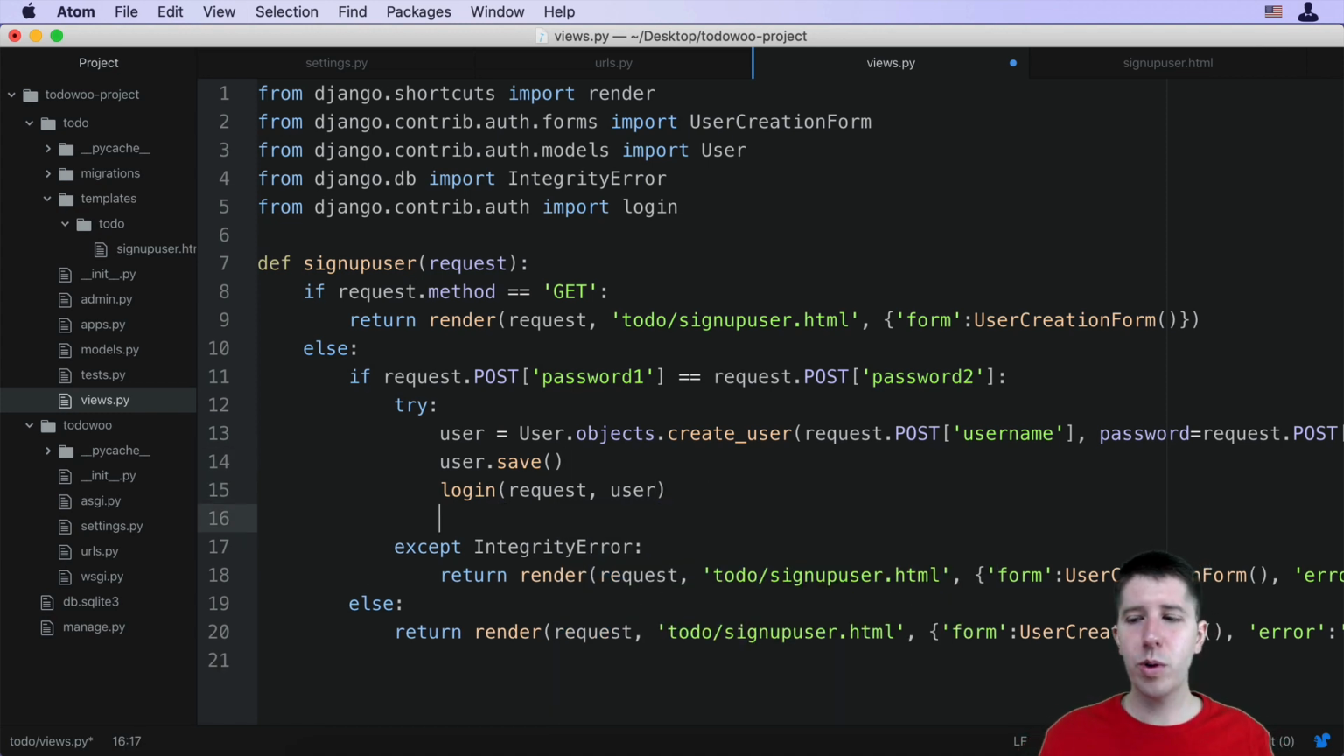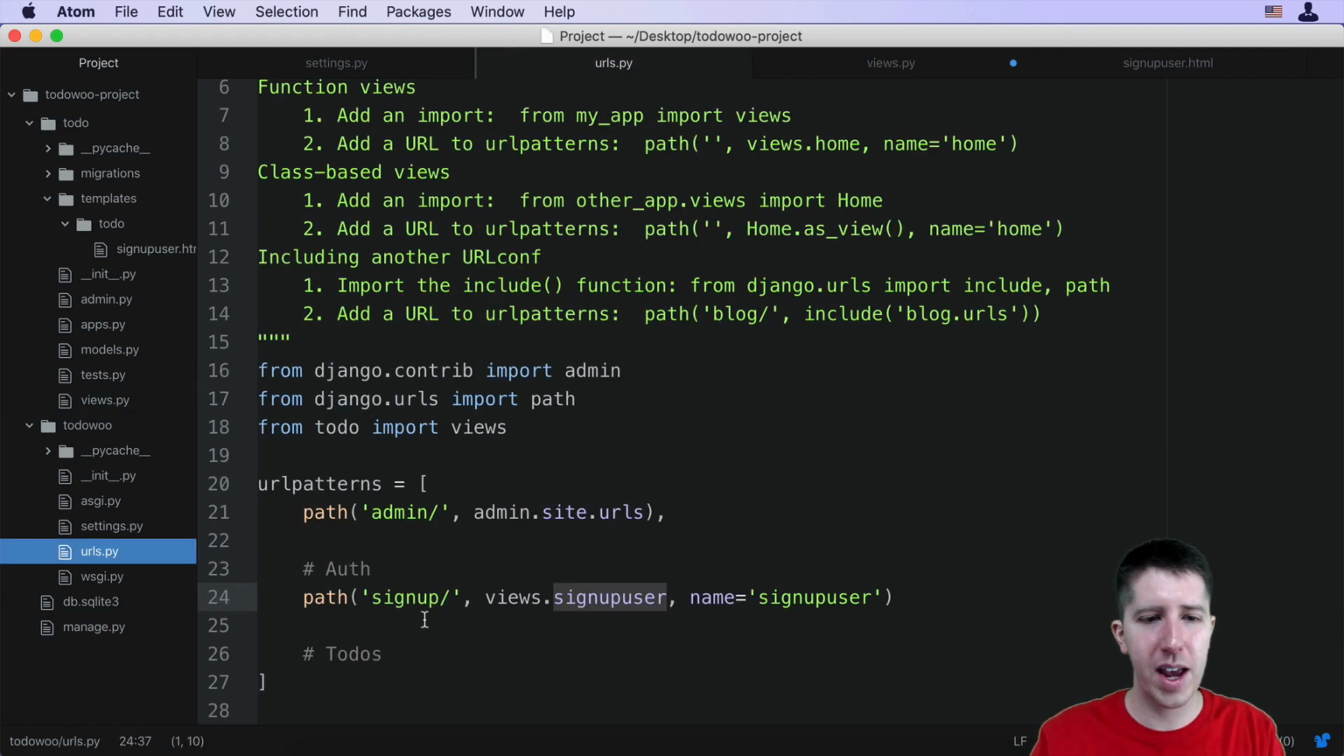Okay. And after we've logged in the user, we have to send them somewhere. And the problem is that right now, all that we have is an admin page and the sign up page. We have to have somewhere else for them to go. So eventually we're going to make a page called current, which just shows the current to-dos that they have. So let's quickly go and make that.